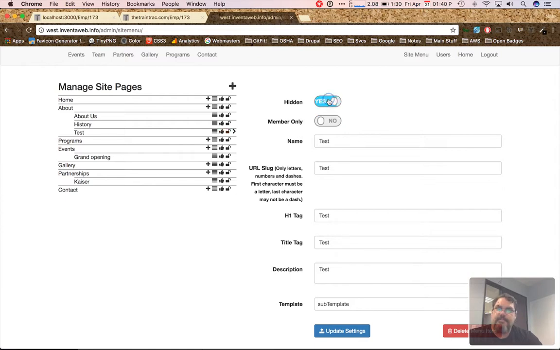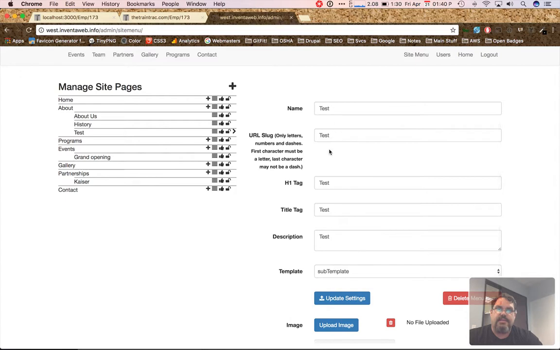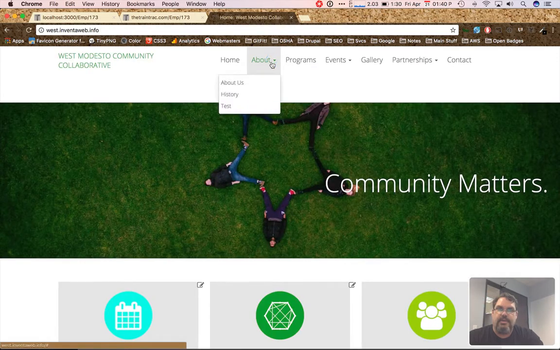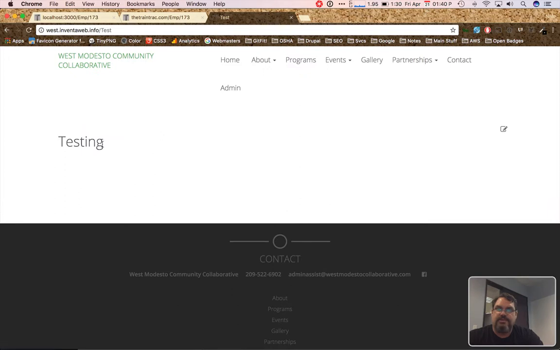And hiding them, turning them back on, name and again the slug here. H1 tag. Now these are very important for Google. Let me show you this. So if I go to home, I made it testing and updated it. I'll go here, About and Test. You're going to see testing right here. This is the H1 tag. This is one of the important things that tells Google what this page is about, right?